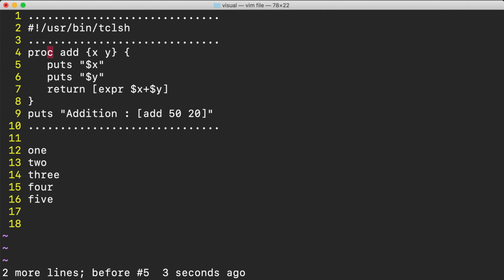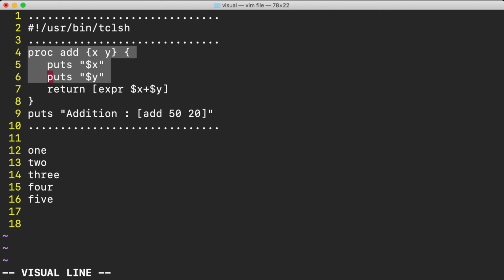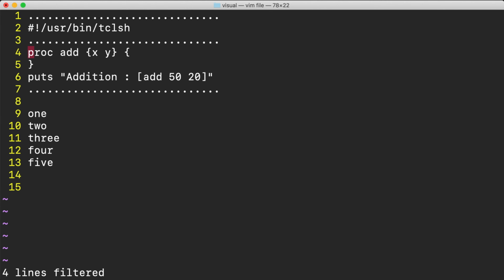Let's try one with Unix grep. Let's say I want to delete my proc body. I select from this line until here. I hit colon to enter command line mode, then bang to execute a shell command. I'm going to execute a grep command, so I want to keep only the lines that match proc at the beginning of the line, and delete the rest on the selected text. Now you see the body is deleted. That's about using a simple grep command.